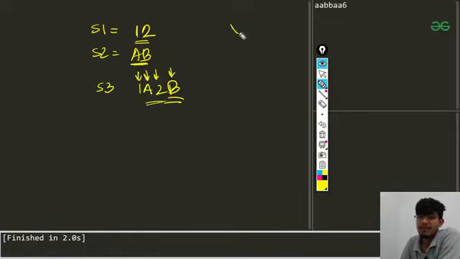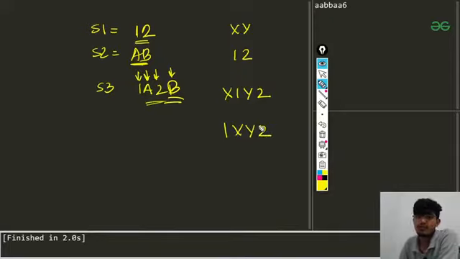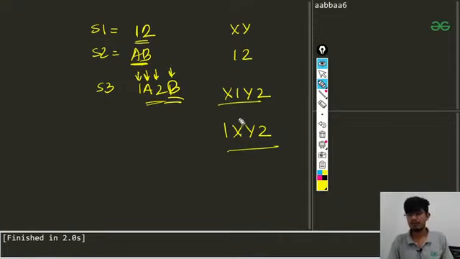Another example can be X, Y, 1, 2. So we can say X1, Y2. This is the proper shuffling, and even this is a correct answer. 1X, Y2. This is also a correct answer. Okay. So that is the problem. Now we'll be solving this problem tomorrow, as the time is not there for me to explain this whole thing. But you need to try by yourself how we can find that. So I hope the problem is clear.